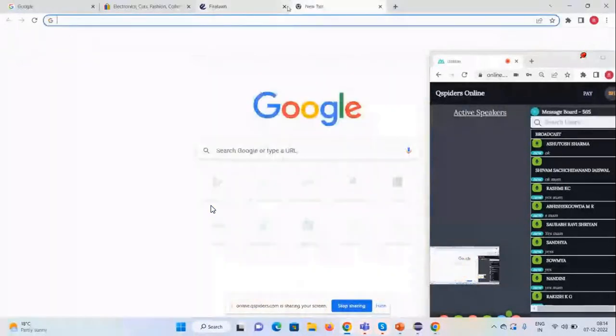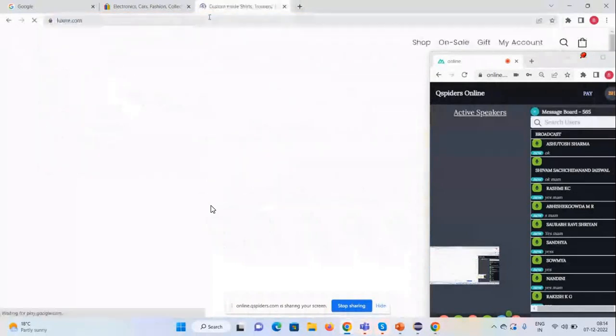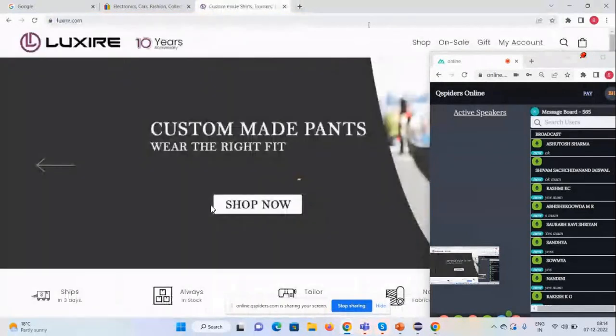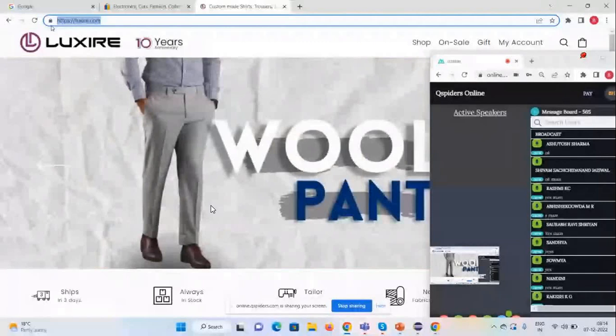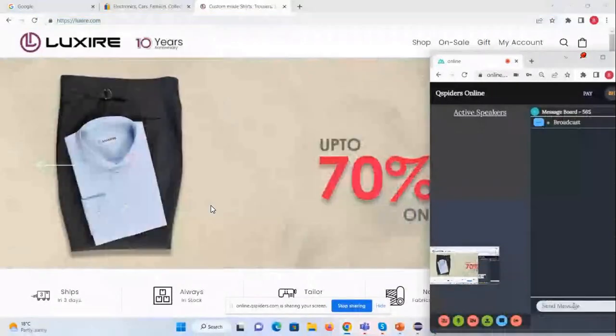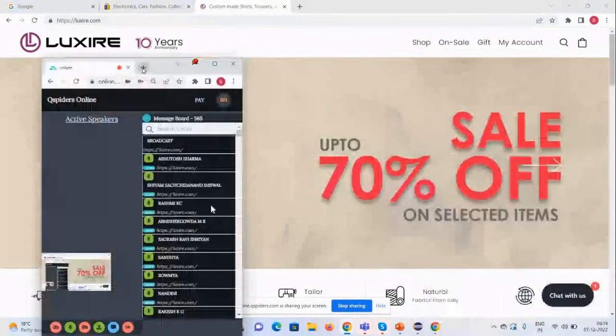Go to luxury.com. Open the browser. Go to luxury.com. Take the URL I pinged you in the broadcast. You can post it in the WhatsApp group as well. Open the browser. Enter the URL of luxury.com.